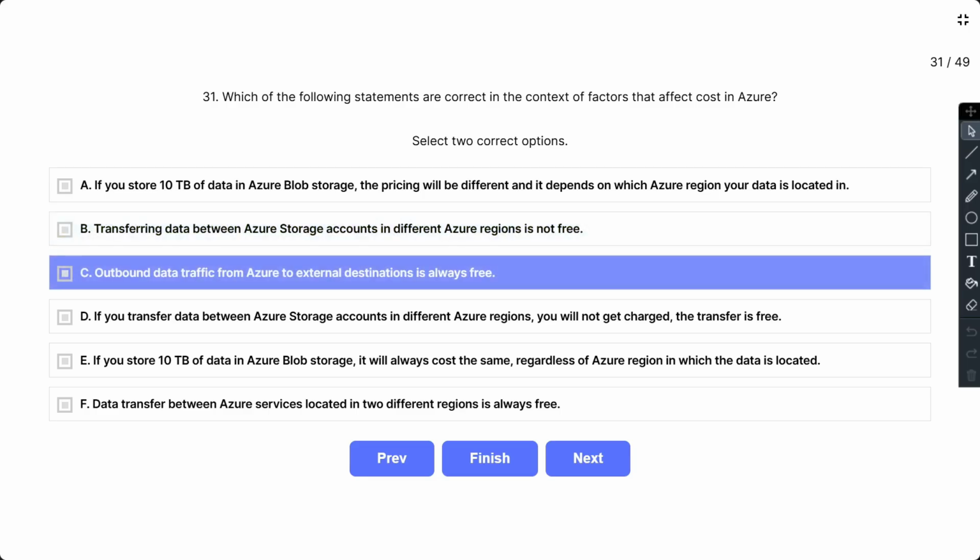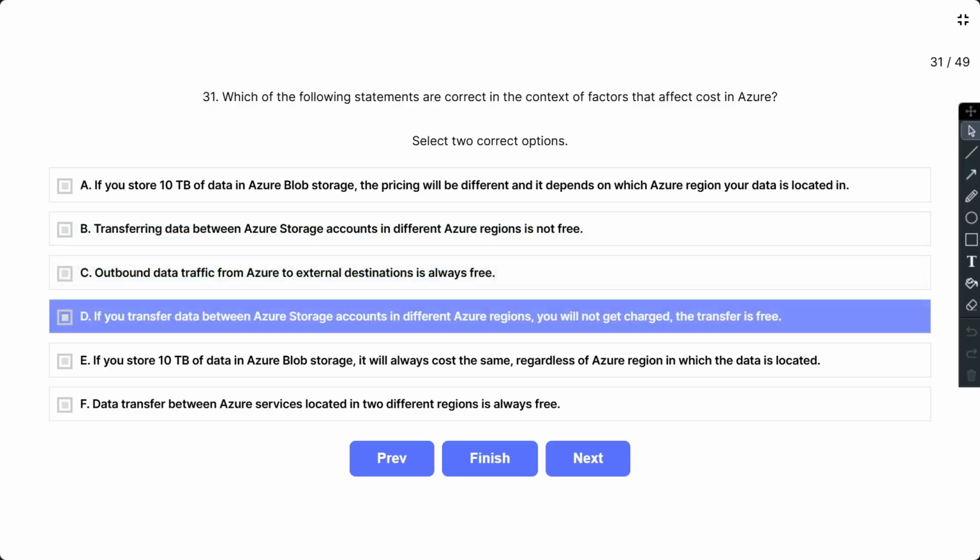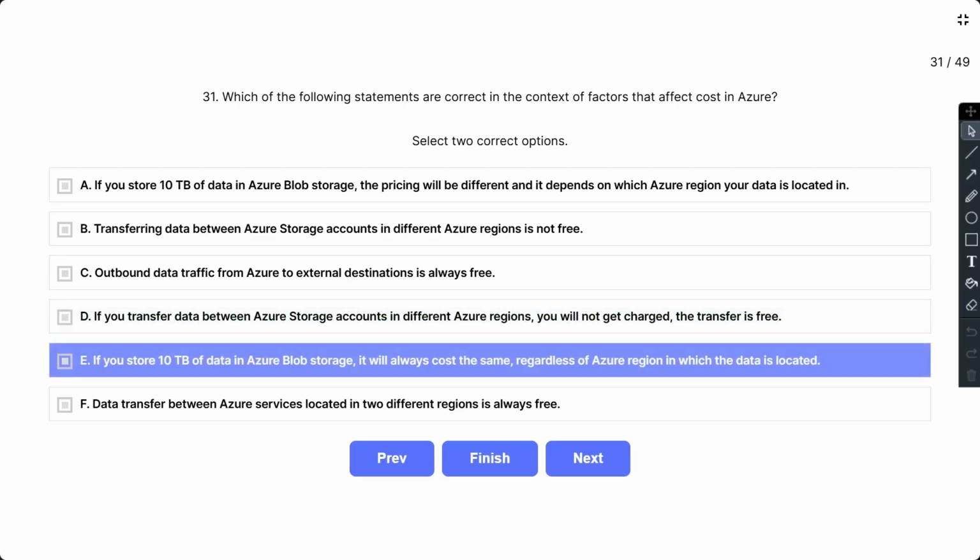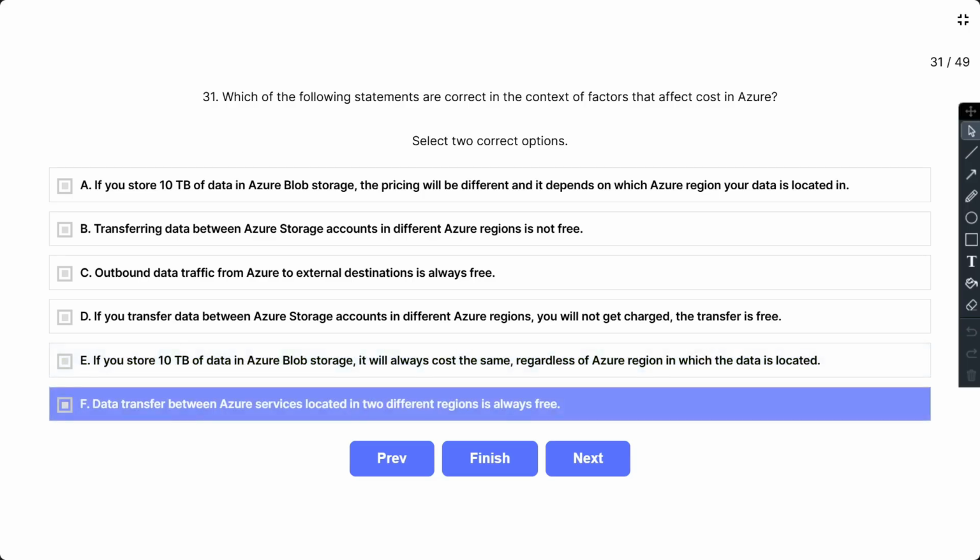C. Outbound data traffic from Azure to external destination is always free. D. If you transfer data between Azure storage accounts in different Azure regions, you will not get charged. The transfer is free. E. If you store 10 TB of data in Azure Blob storage, it will always cost the same regardless of Azure region in which the data is located. F. Data transfer between Azure services located in two different regions is always free. So the correct options are A and B.